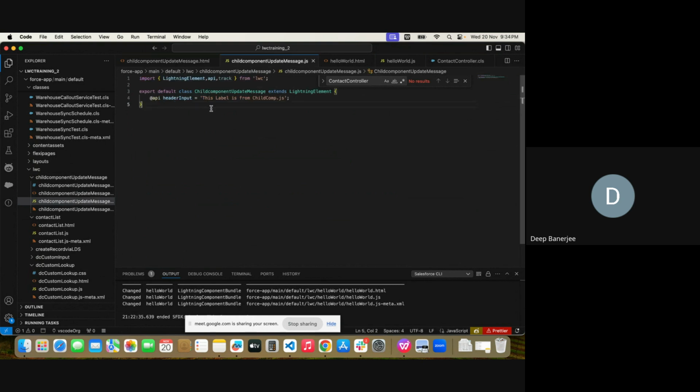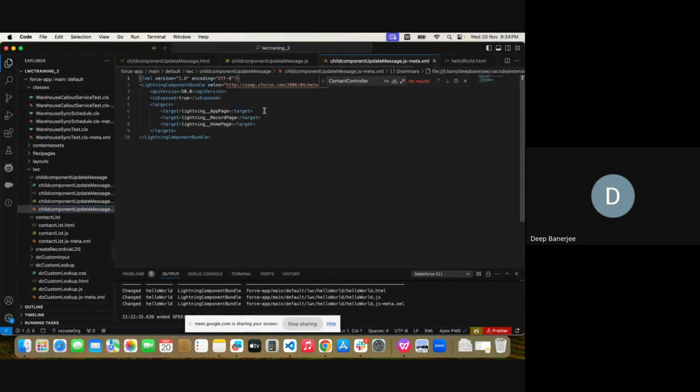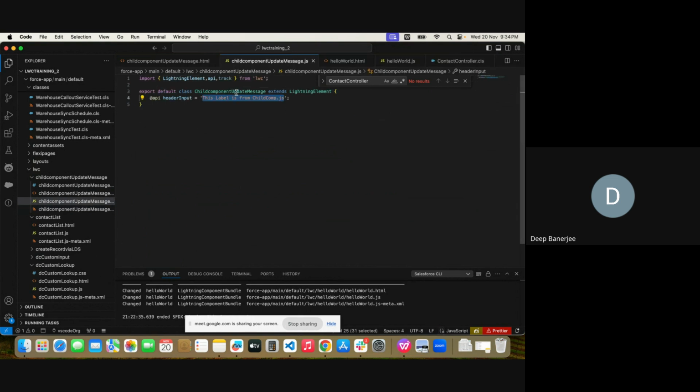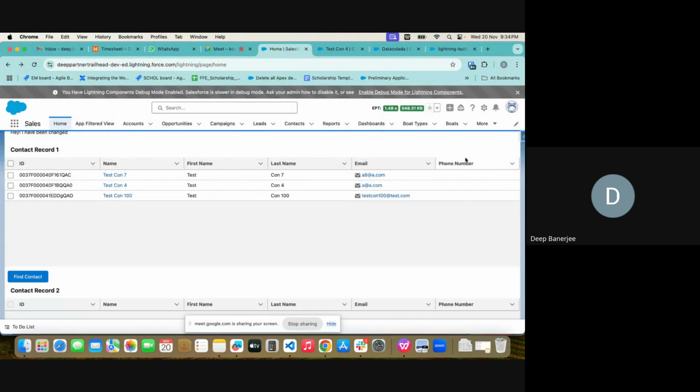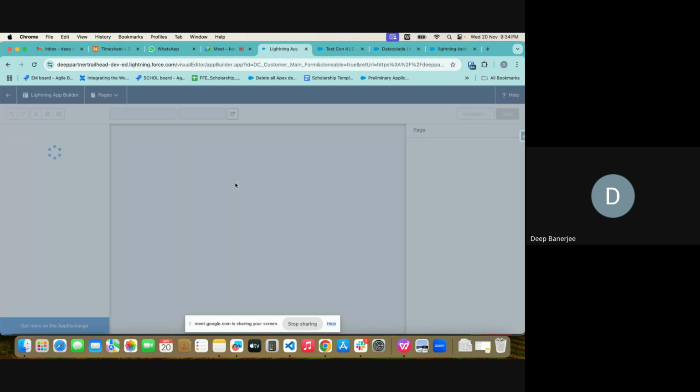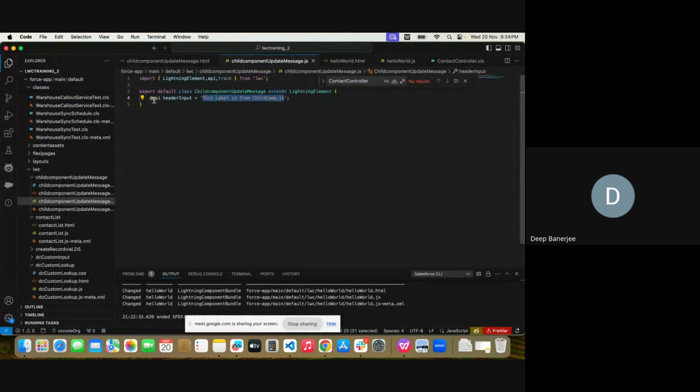And in the JS, what I have done, I just set the header input to "this label is from child component JS". Okay. So if I add this particular component in the home page, what will happen? Let me add this component. Child component is actually a new LWC I have written.